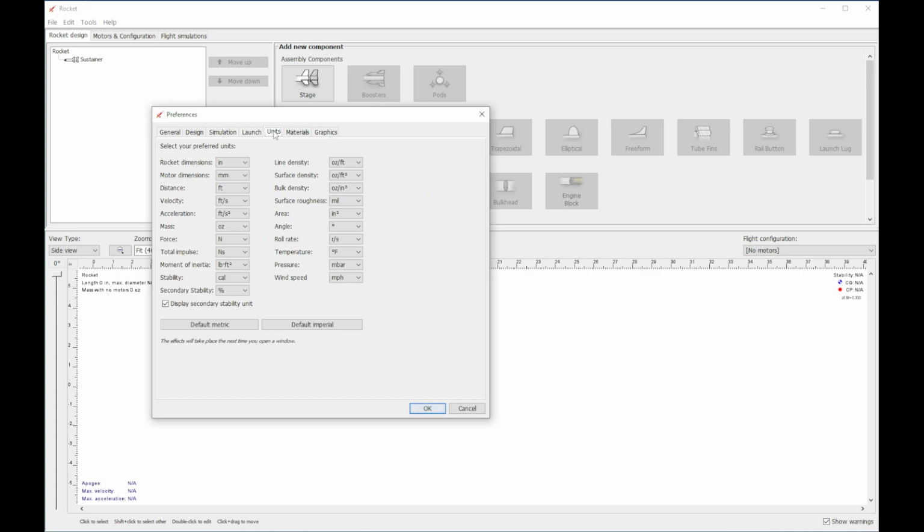Units is the main thing we want to update here. I like metric. I understand metric. I don't think in metric. So if you're like me, go ahead and hit default imperial, and it'll update all of these to inches, feet, degrees Fahrenheit, that sort of thing. If you want to stick with metric, going to default metric, of course, changes all those over to centimeters, millimeters, grams, things like that.